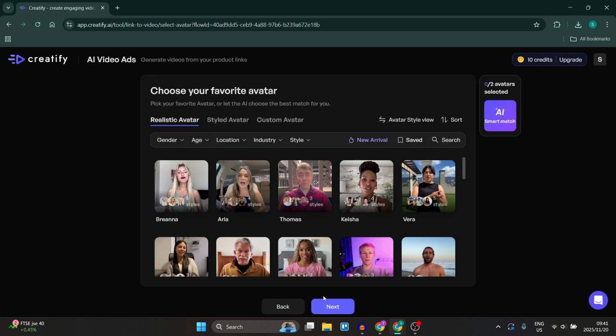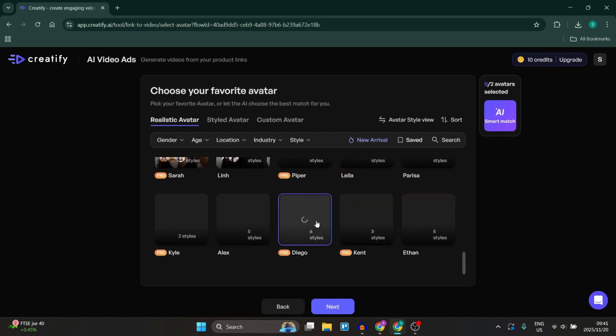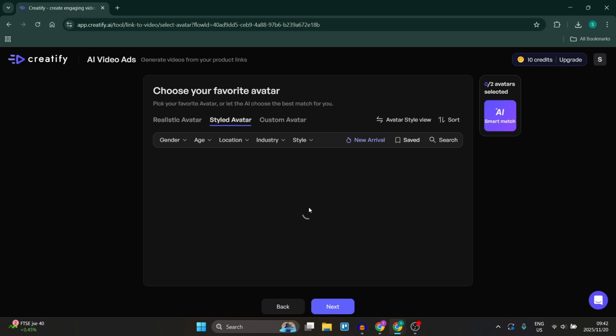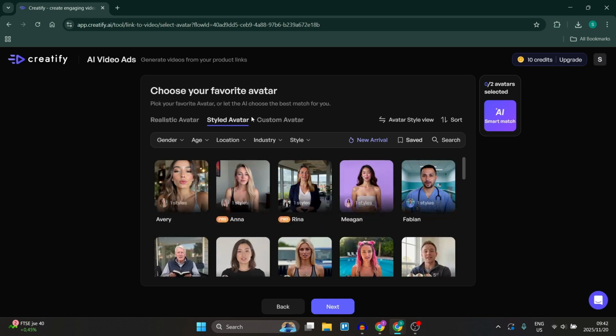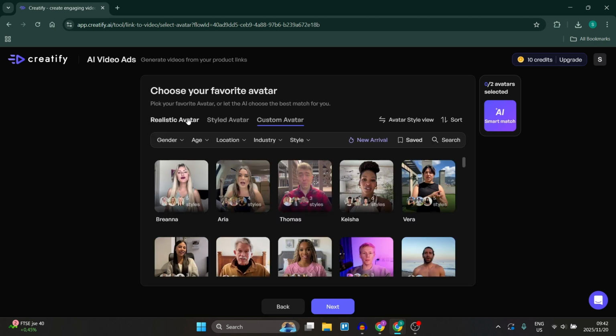All right, now we get to choose an avatar. You can see there are many options. Some of these people look scary. I would not want to buy a coloring book for my child from some of these looking people. You can also see that there are styled avatars. So if you click on that, you can also see that if you go into custom avatar, you can create your own avatar over here. But for now, we're just going to go back to the realistic avatar.